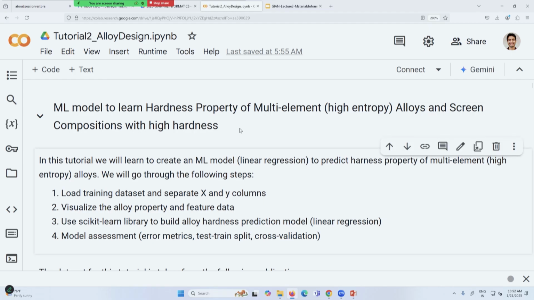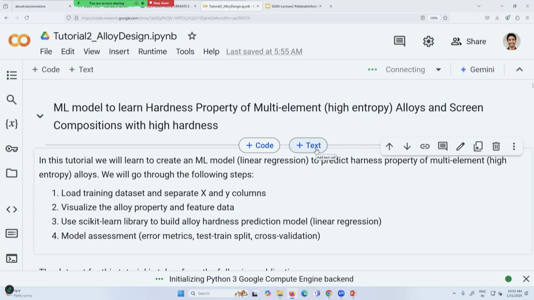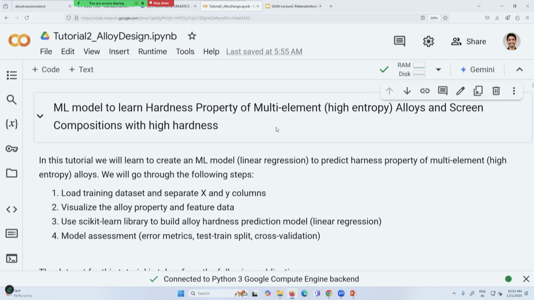Okay. So hopefully people are able to come here, and then you can go ahead. Kamal already talked about the Google notebooks, how we can work with them. So in this case, we'll be working on a high entropy alloy problem, wherein we want to build a model to predict alloy hardness.